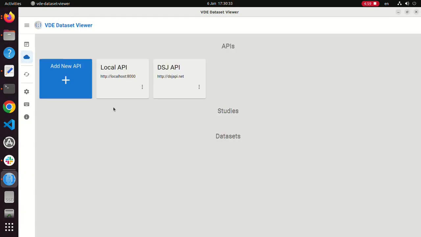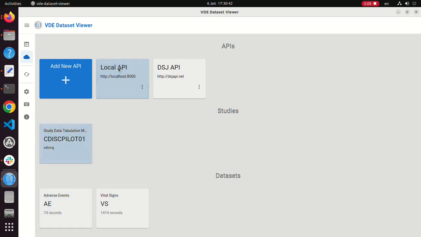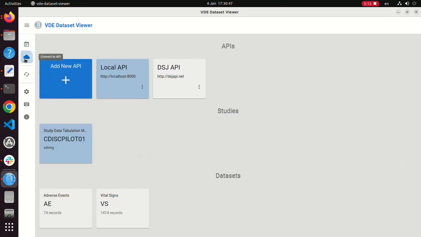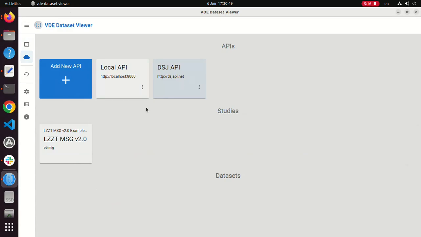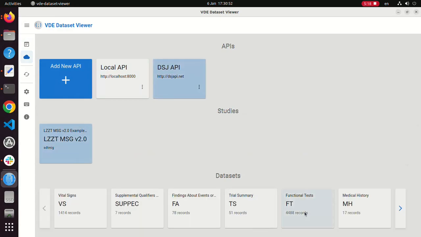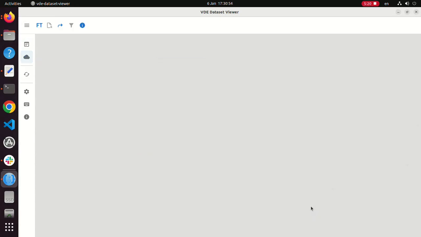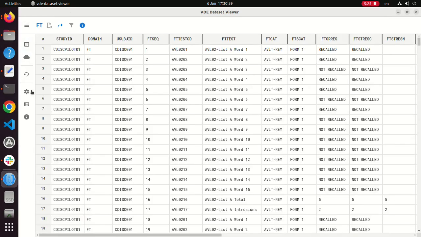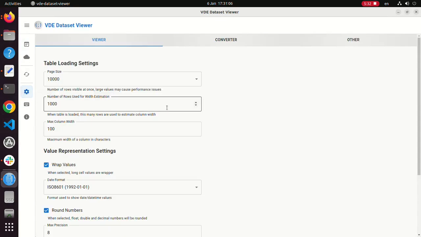The next thing is the API. You can connect to an API. Of course, you need to have a server which runs it. I run one locally, and you just open API, select a study, and open a dataset. The same thing can be done for external APIs. You can load datasets, and they load surprisingly fast. That's basically everything, at least the basic things I wanted to show to you.